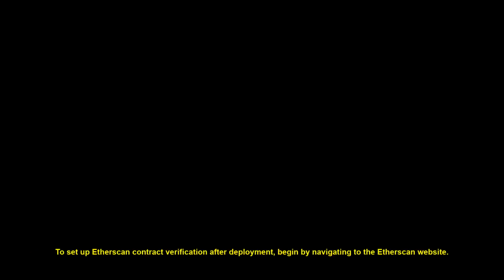To set up Etherscan contract verification after deployment, begin by navigating to the Etherscan website. Create an Etherscan account if you don't already have one. Once logged in, locate the API keys section under your profile settings. Generate a new API key and save it for later use.